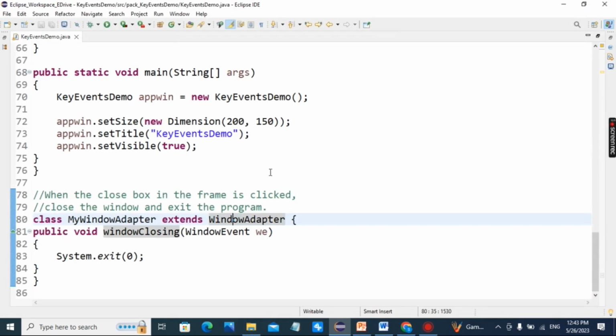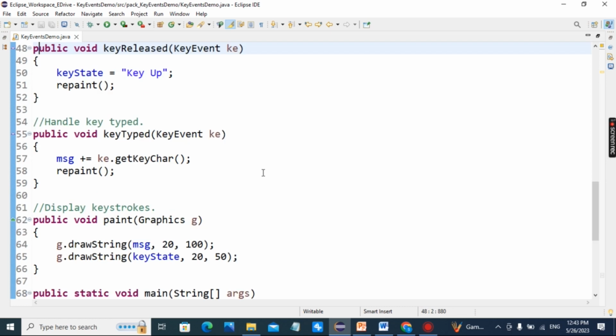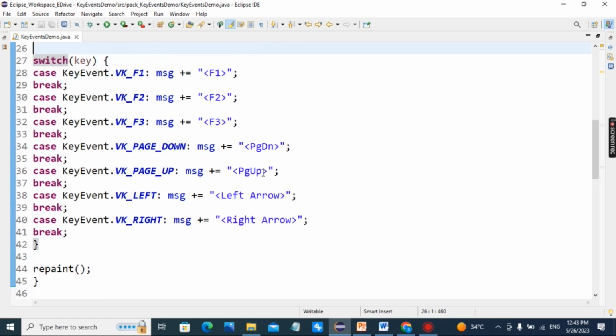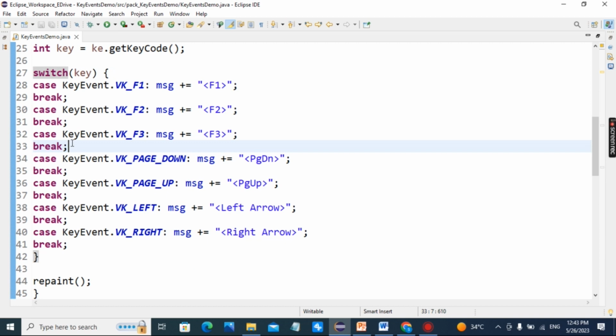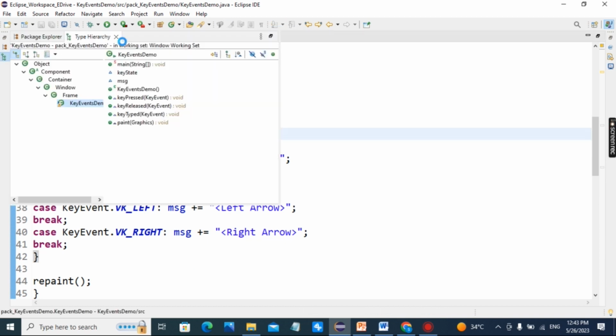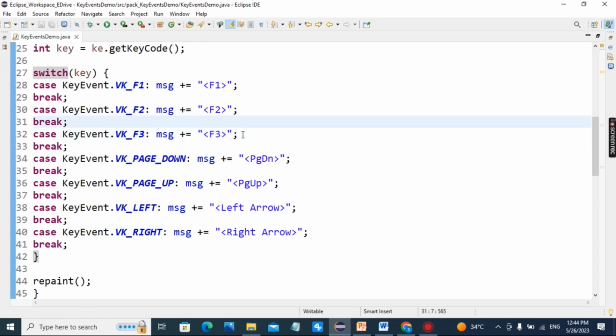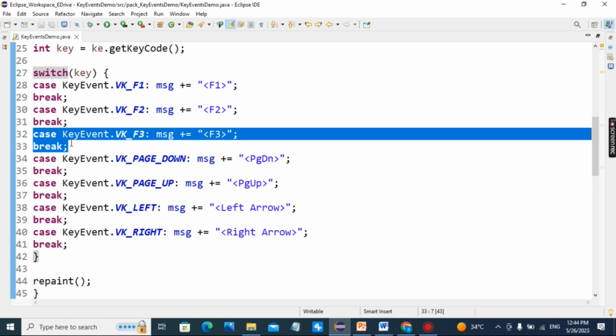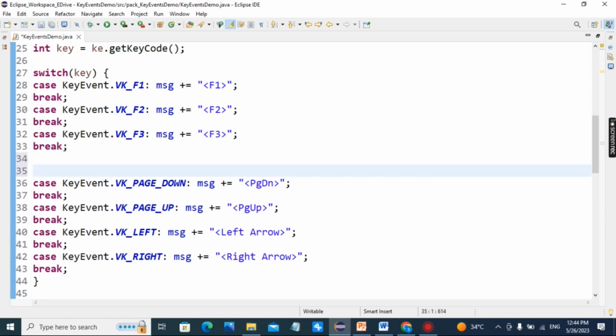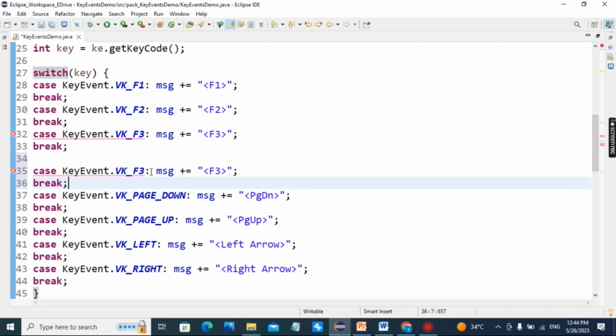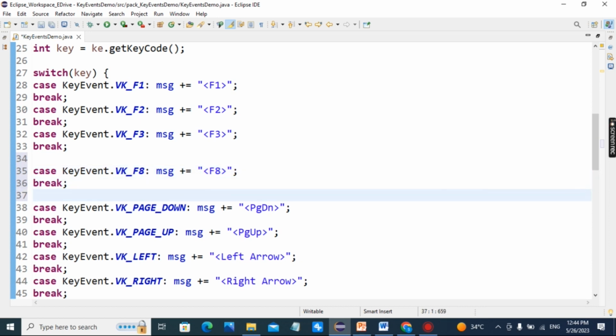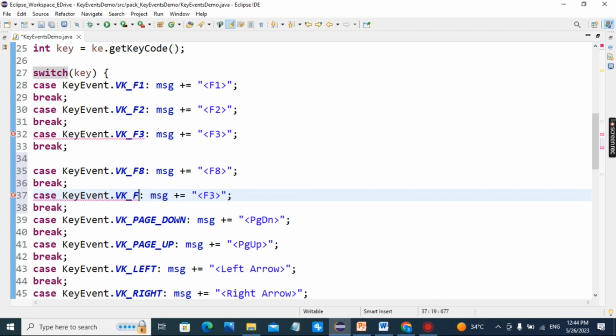Okay, I can do one thing. I can add more keys that are working on this laptop, so that you will understand. Okay, so I am adding F3, F8. Suppose F8. Then I don't know if these keys are working or not. I'm just trying. Let's see what happens.